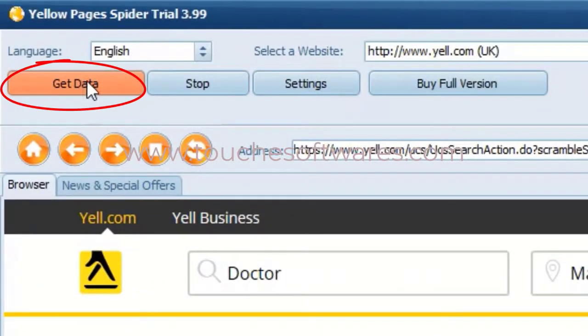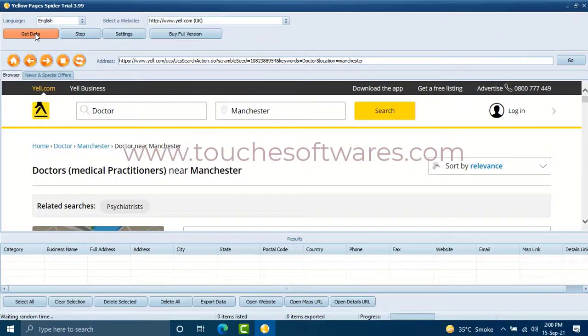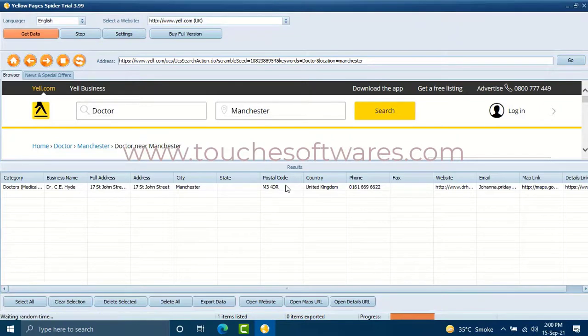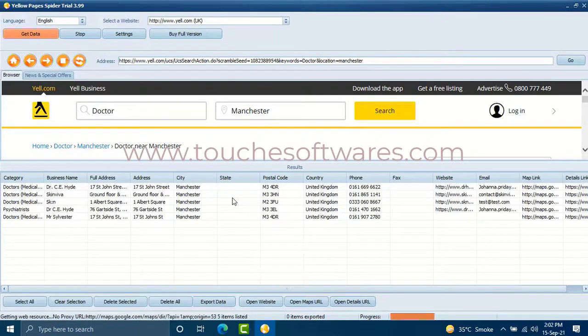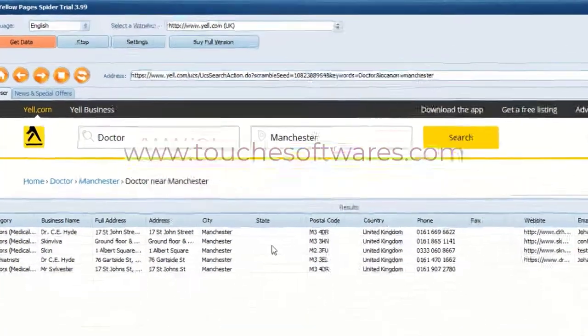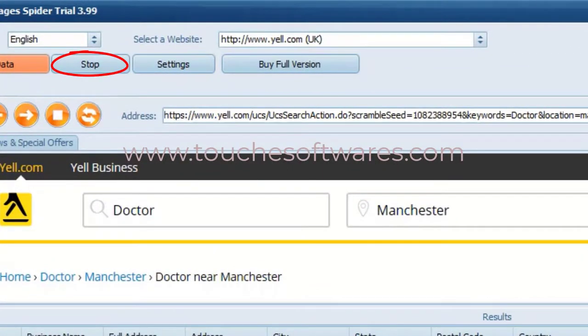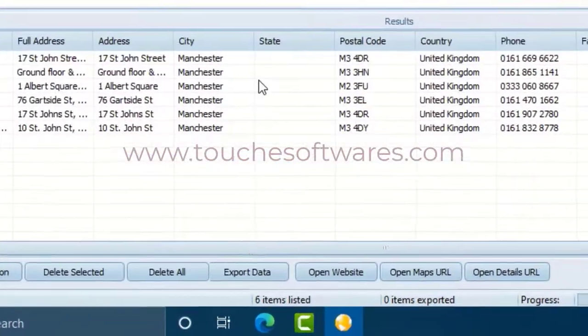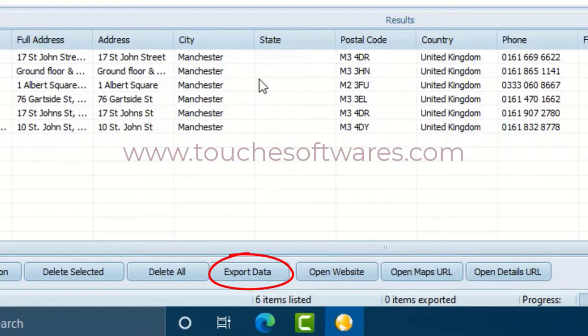When the data is loaded, click on the button, Get Data. The data starts collecting in rows and columns. When the extraction of the data is done, just click on the Stop button. And then click on the Export Data button to get the data in an Excel sheet.